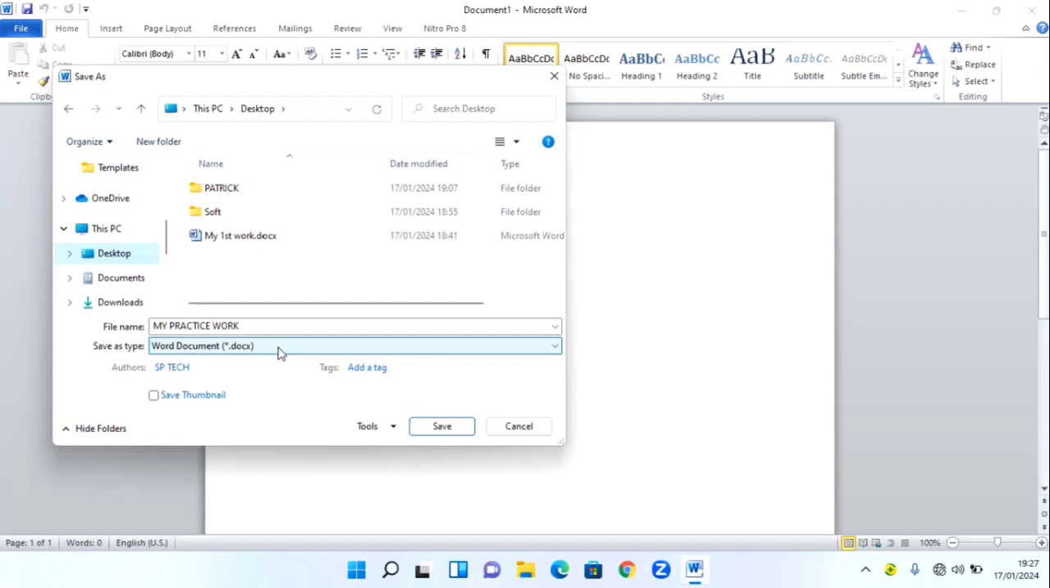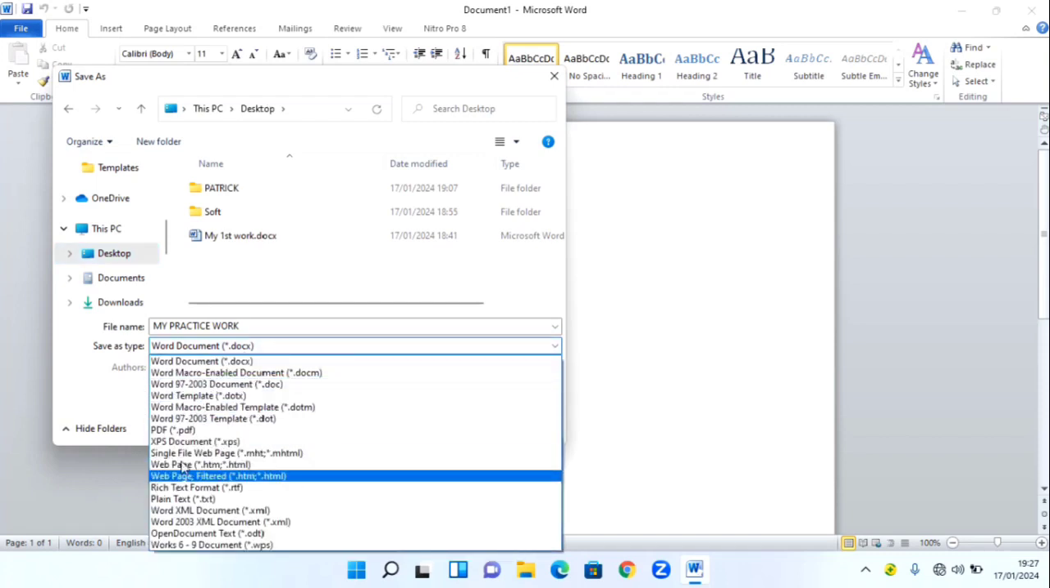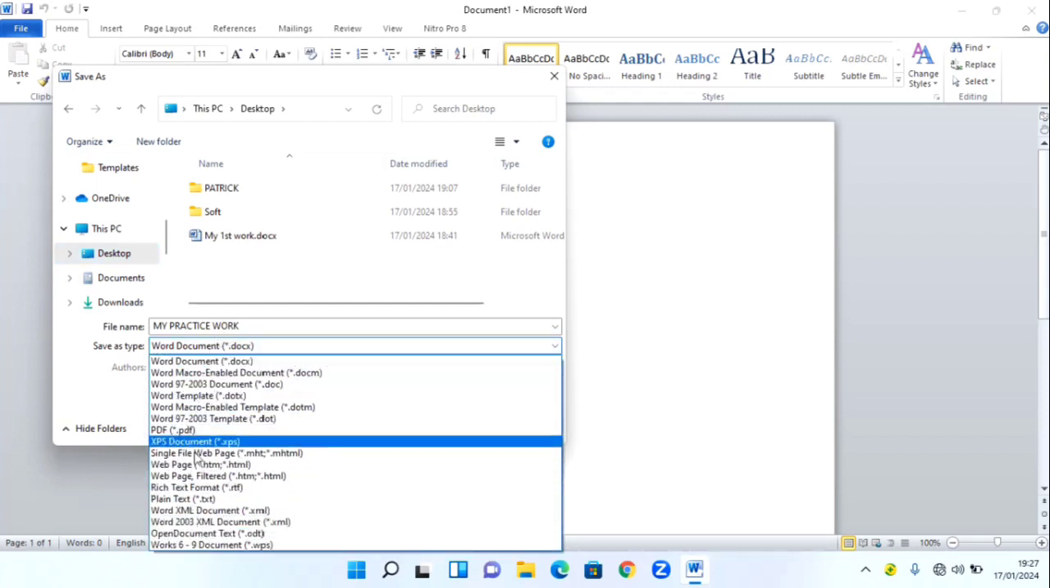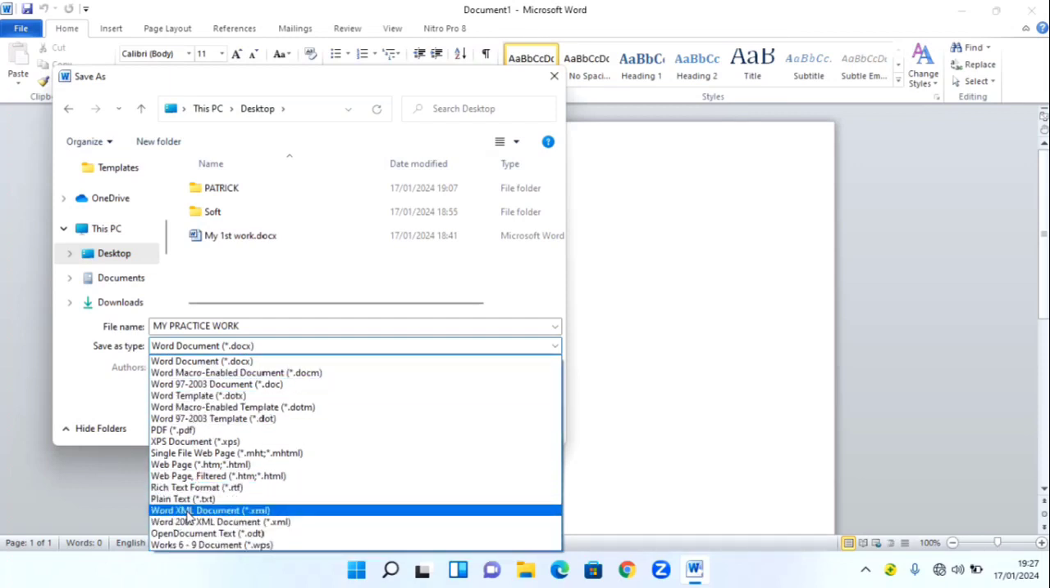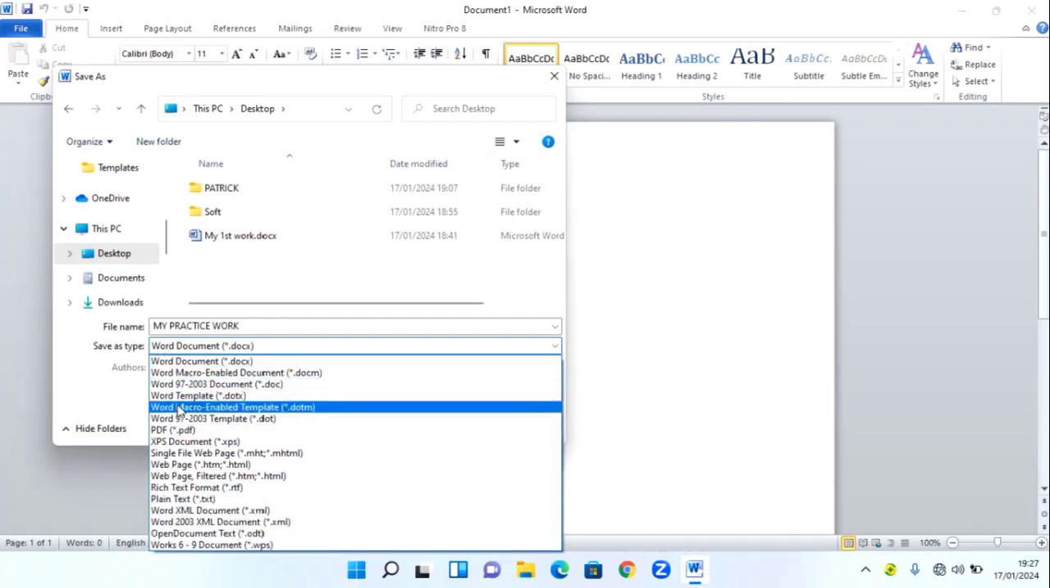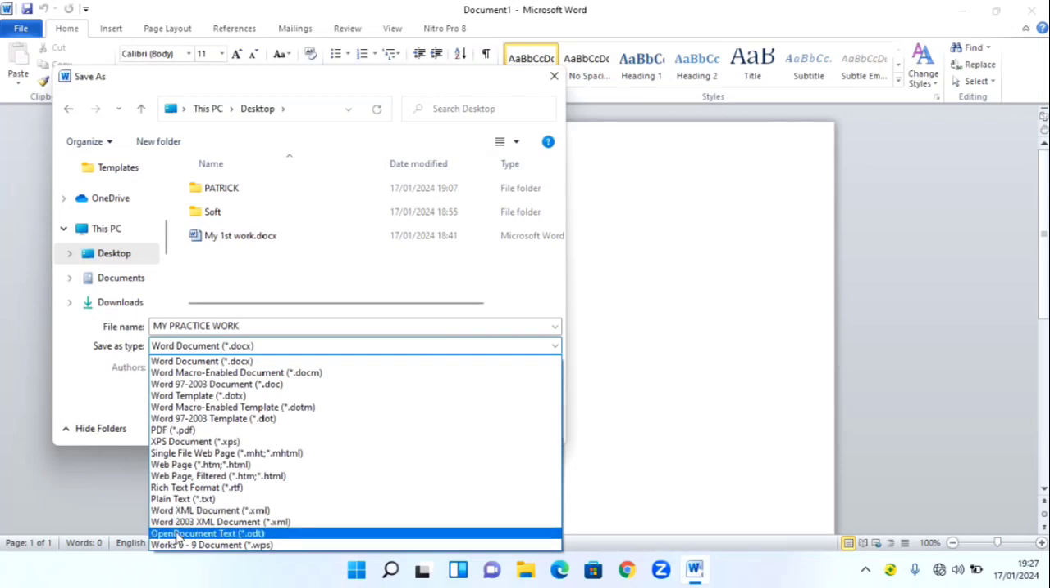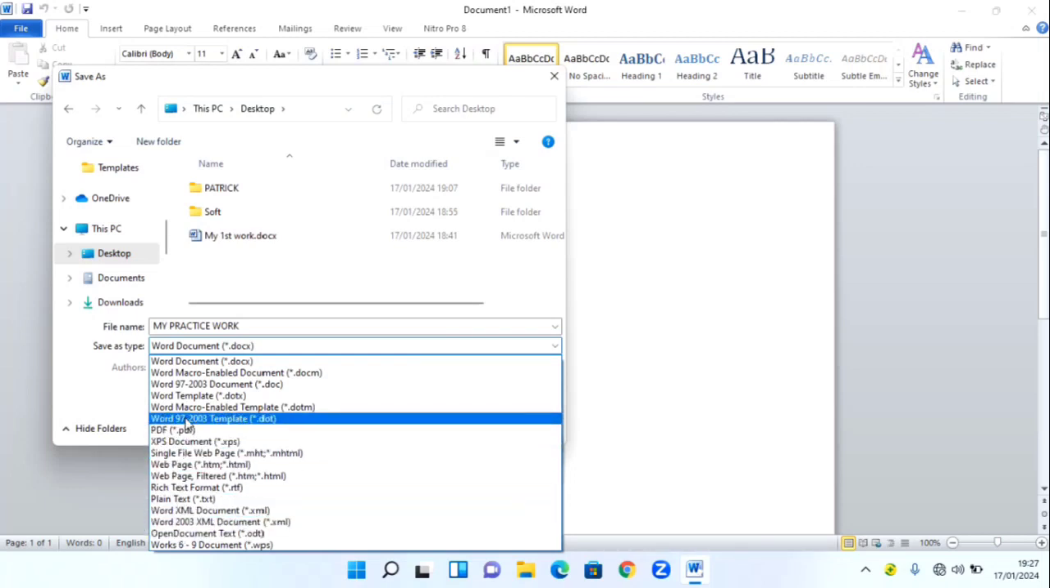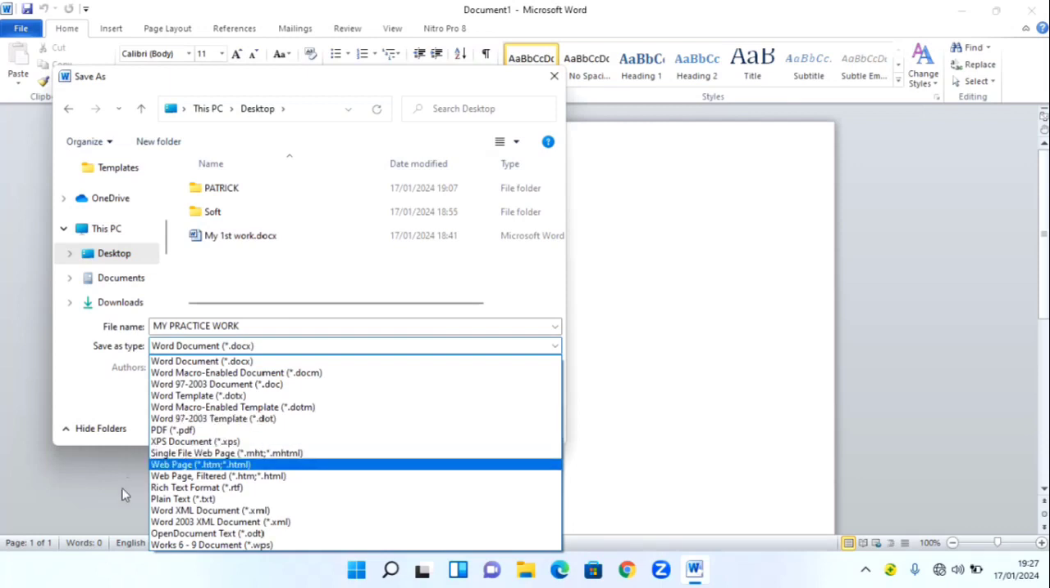I leave it as a document type, but then if you want, you can still choose amongst these various formats, all types of saving a Word document. Now I have, for instance, 97-2003. This one will help your file to be read by most of the Word versions, no matter the version.